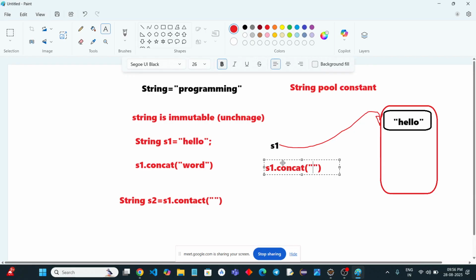Later on, we try S1.concat with something, so we are adding some extra words. But while printing, we print S1, assuming System.out.println(S1). But S1 is pointing to which data? The hello only. So this won't affect S1. But as soon as you declare the variable again like this, S1 = S1.concat(...), in that case, what happened?